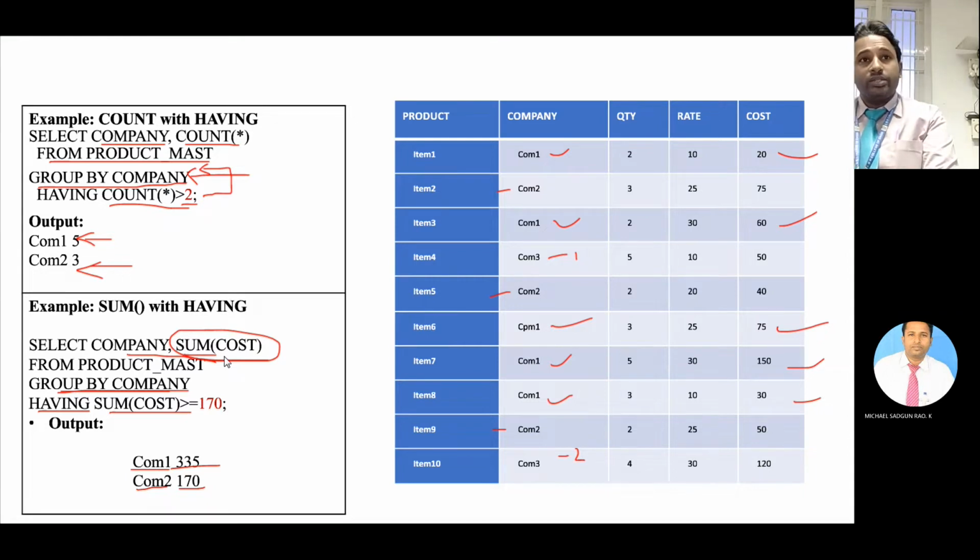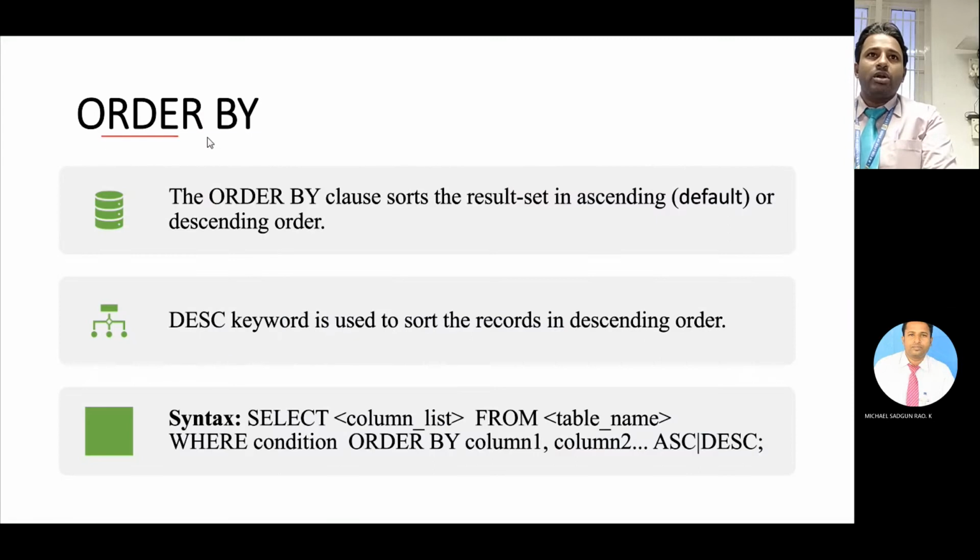Of course, in this we are using the aggregate functions also. Then the last one is order by in the DQL select query. Here we order the output. Of course, by default it will be ascending order. If you want, you can bring them in descending order by using the keyword DESC.